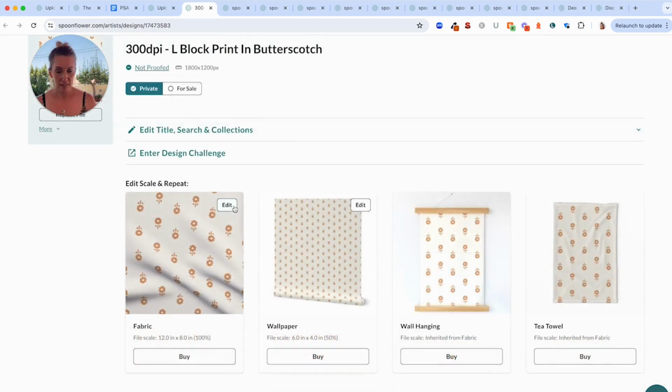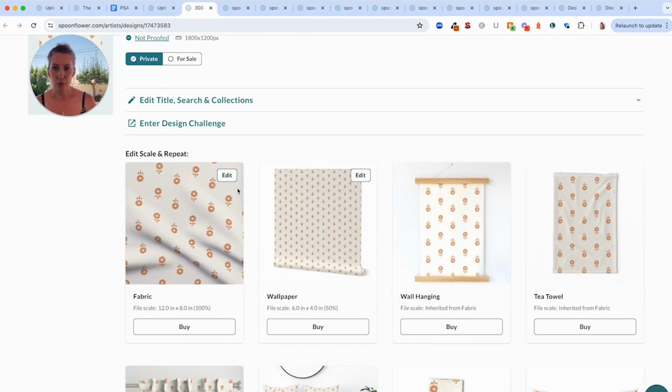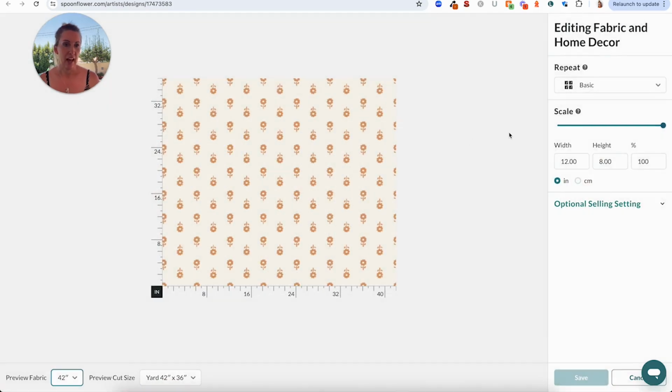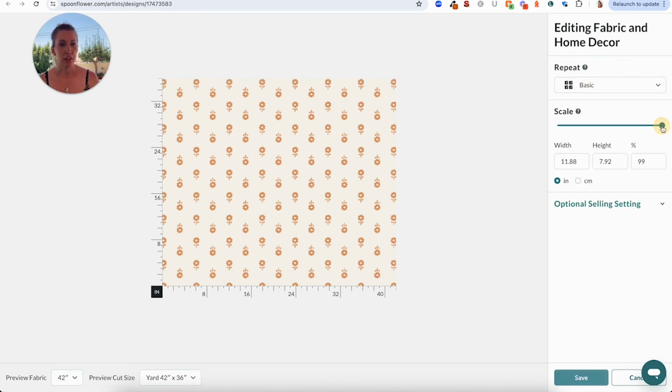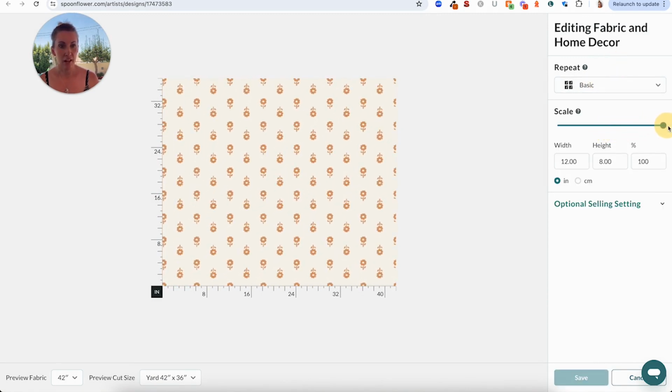What if you want to change the scale? You can do it here. By clicking on edit, you can see that you are editing your repeat over here. Here are your options. You can use the slider to adjust the scale. You can type in a particular width. At the moment I have my measurement set to inches, imperial.